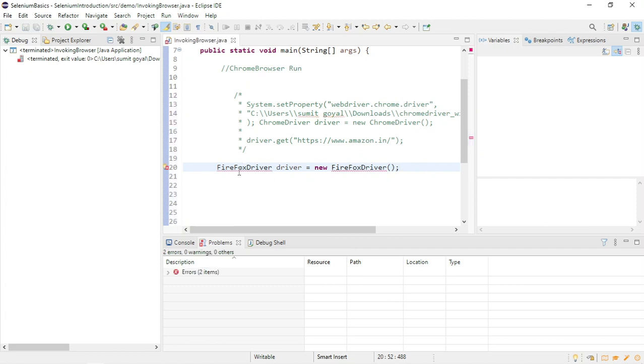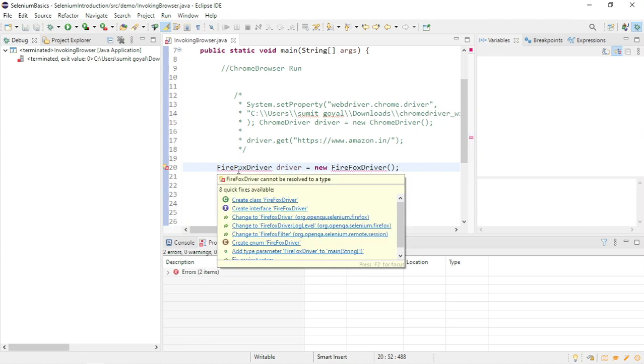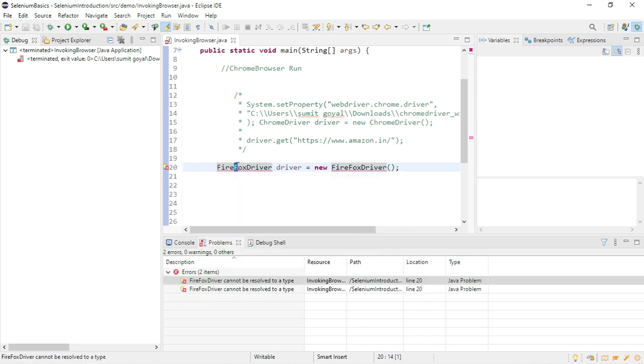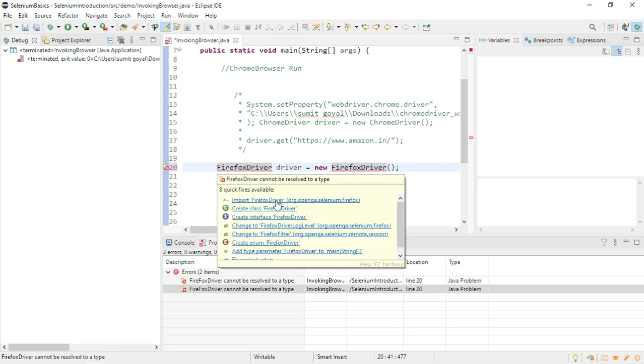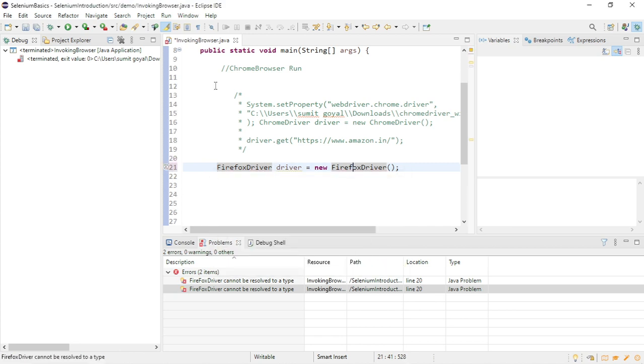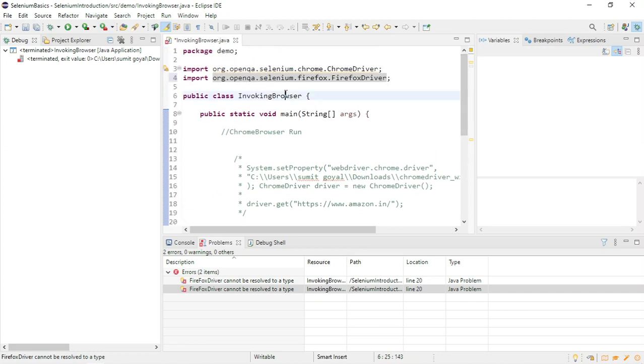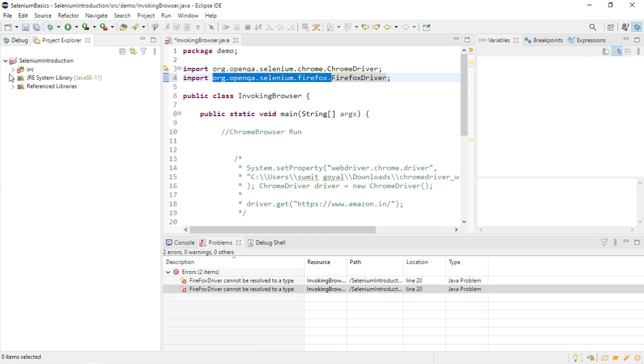So again, if you see this, I think I have written it, it will be a small f here. So now we are seeing how we can run the same in Firefox. So import it. Okay, you can import it here. If you want to see, this is the package name, right? And you downloaded some jar file. So why is the error coming?